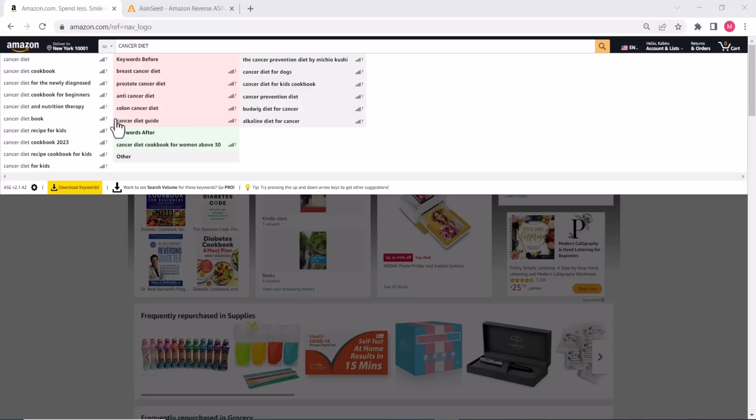As you can see, it says cancer diet cookbook, cancer diet for newly diagnosed, cancer diet cookbook for beginners, cancer diet and nutrition therapy. All these things, you would write them out. Prostate cancer, breast cancer, anti-cancer, colon cancer, cancer diet for kids, cancer diet for dogs. Definitely, if you are writing a book about cancer diet for humans, you shouldn't be adding the one for dogs. Alkaline diets for cancer.